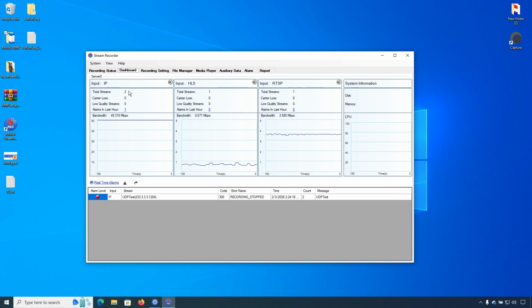The dashboard displays summary results under each input. It shows the total number of streams being monitored, the number of streams without input data, the number of streams with low quality score, the total number of alarms generated in the last hour, and the total bandwidth of all the streams in the input. The software also displays some relevant system information on hard disk space, memory and CPU usage. The dashboard also displays the latest alarm messages generated by the system.